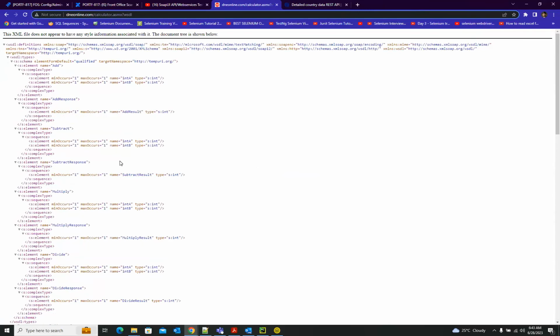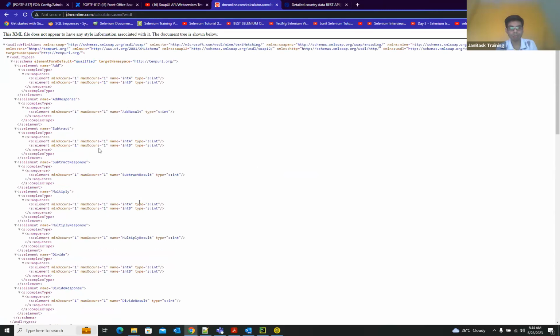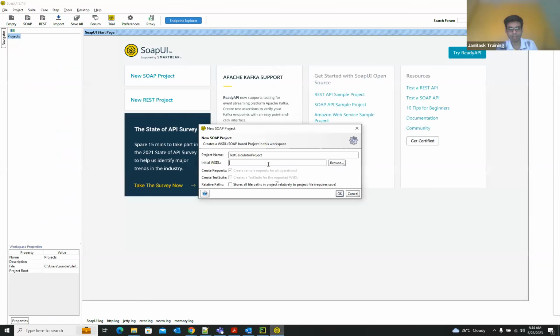Whenever you work on any project, at that time this WSDL will be provided to you. It's not like you need to prepare all these things. This will be provided to you either in an XML file format, or else this link will be provided to you. So what you need to do is copy that link and provide it here, in this initial WSDL.